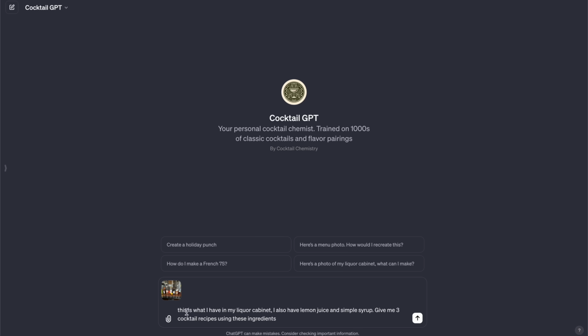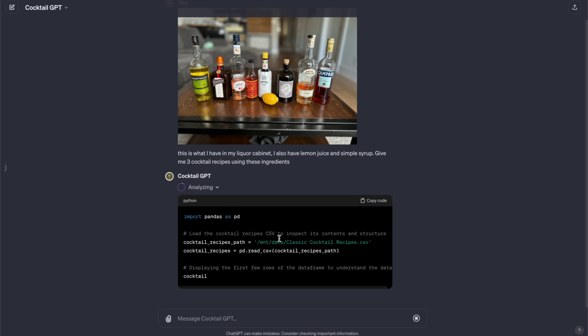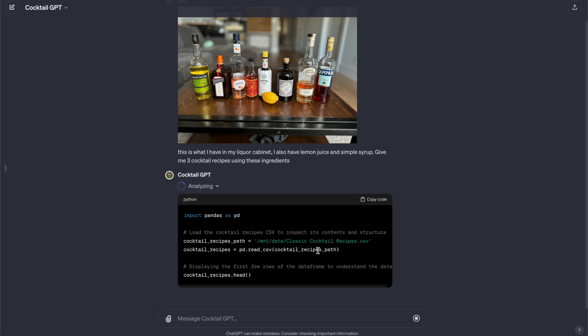So I'll tell it, hey, this is what I have in my liquor cabinet. I've also got lemon juice and simple syrup. Give me 3 cocktail recipes using these ingredients. All right, let's see what it's doing. Starting by opening up my classic cocktail recipe database and analyzing that.